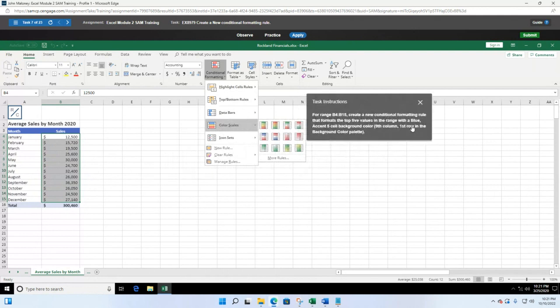Now it says that it formats the top 5 values. So we don't want a highlight rule. We want a top and bottom rule. But we don't want top 10. We want top 5. So we don't want top 10. We don't want top 10%. We don't want bottom 10. We don't want bottom 10%.